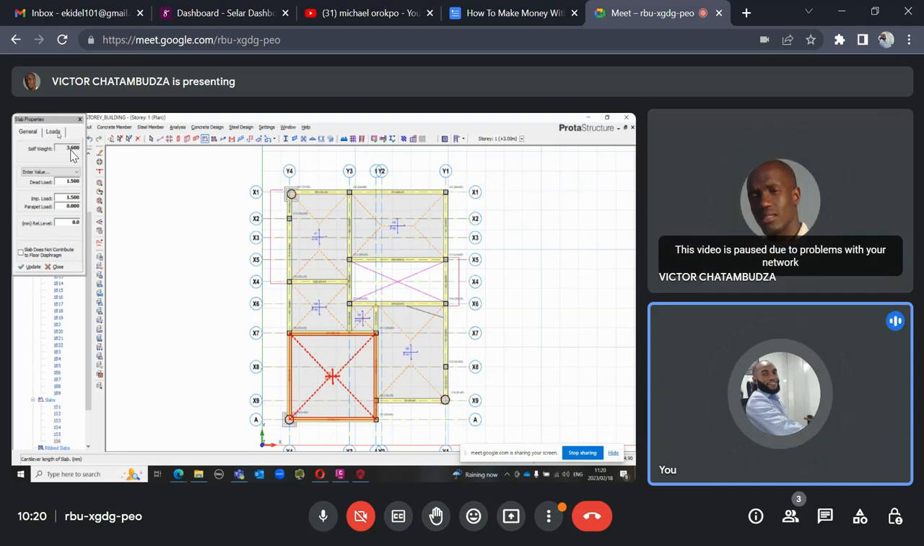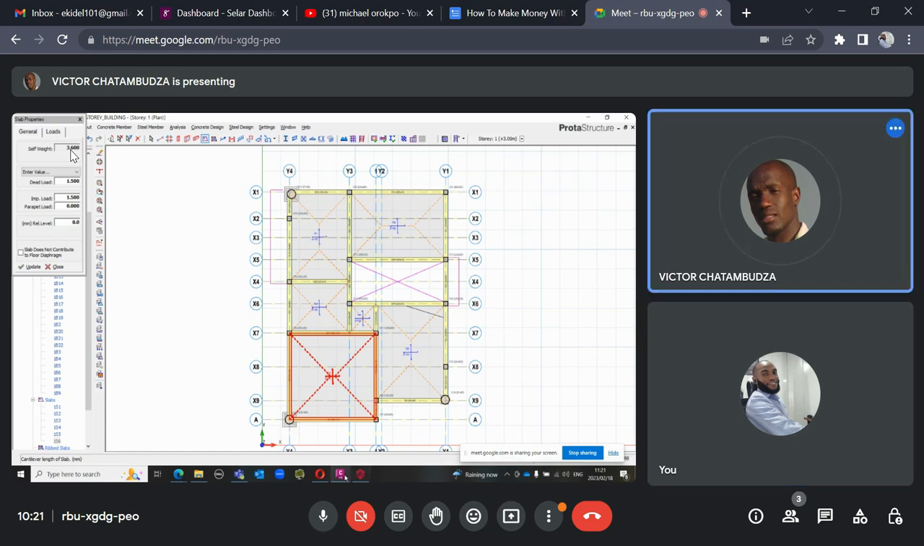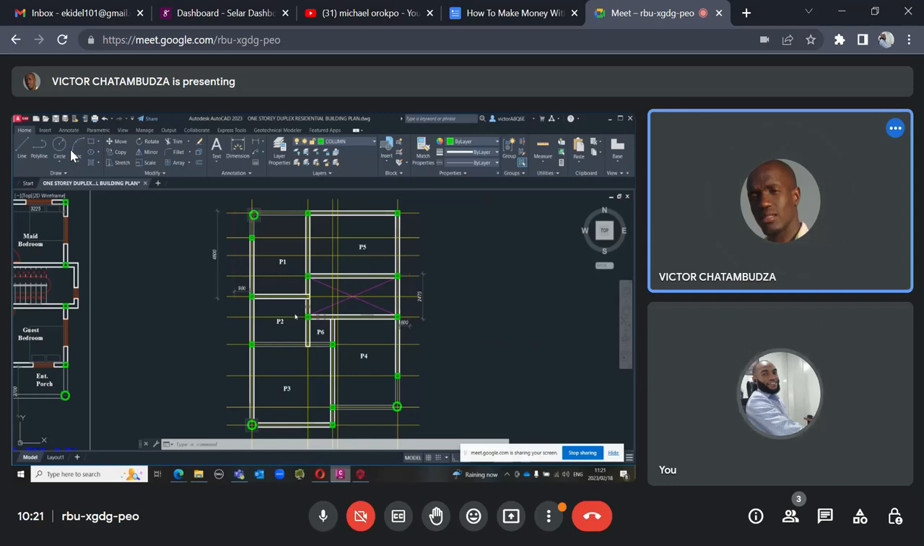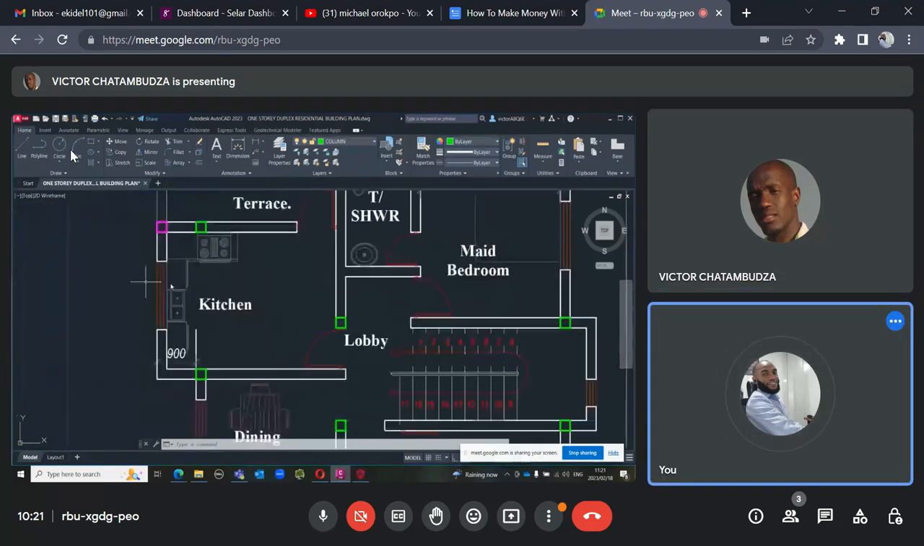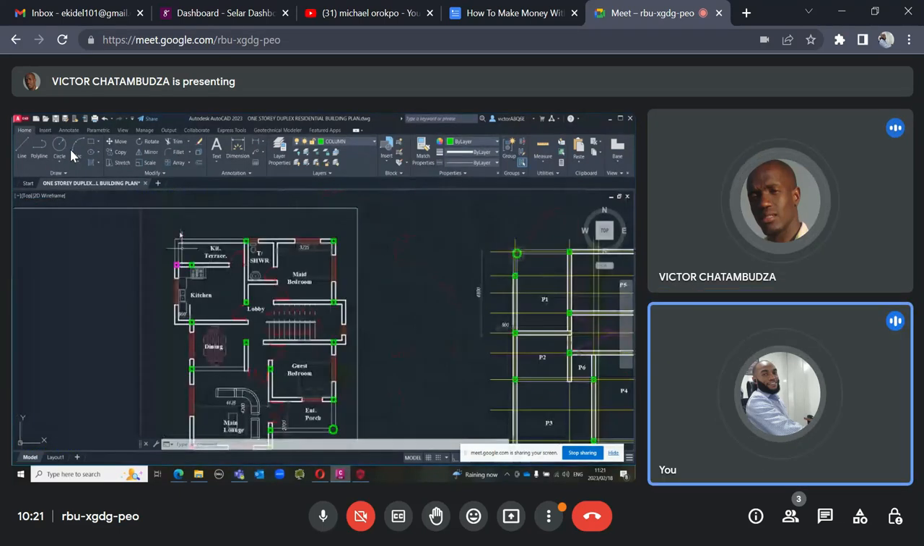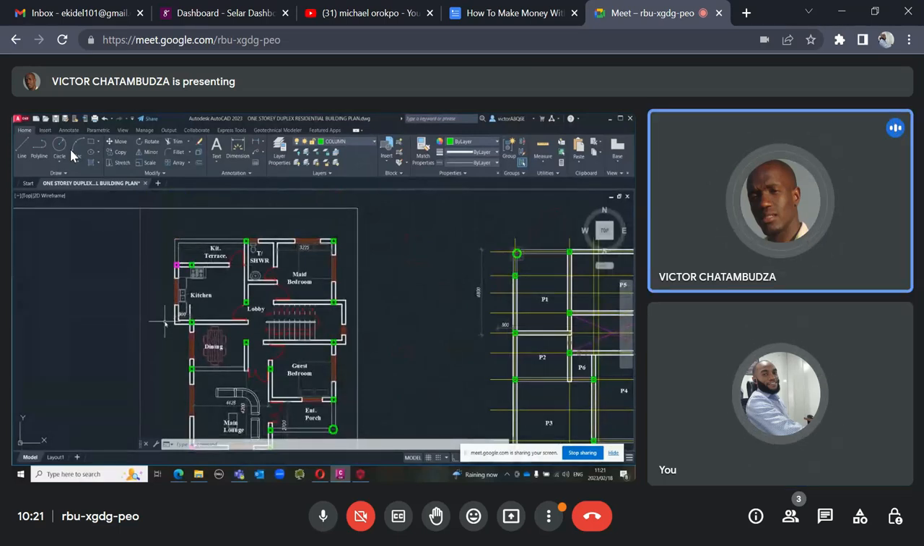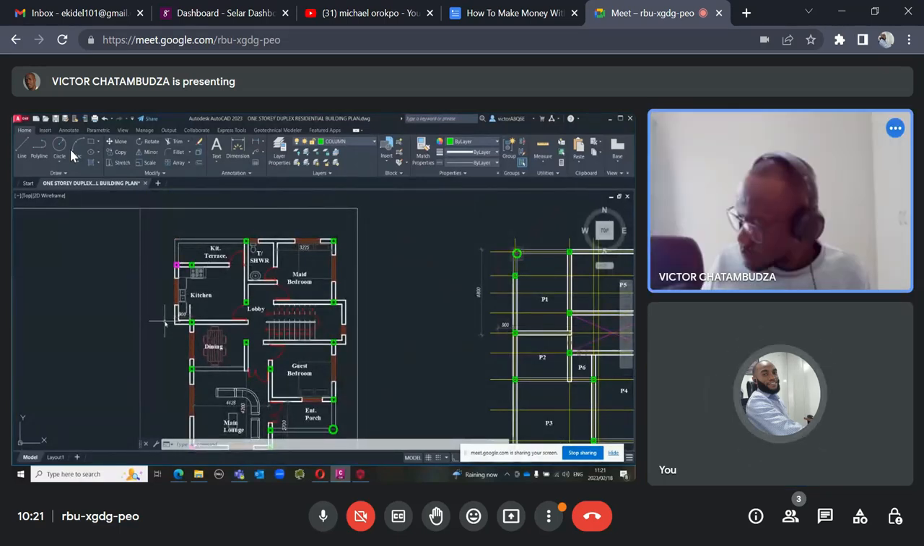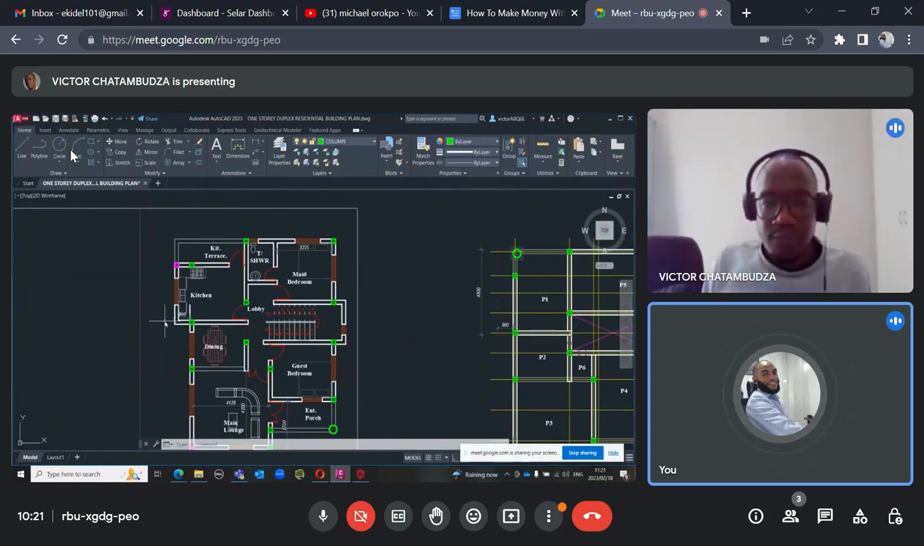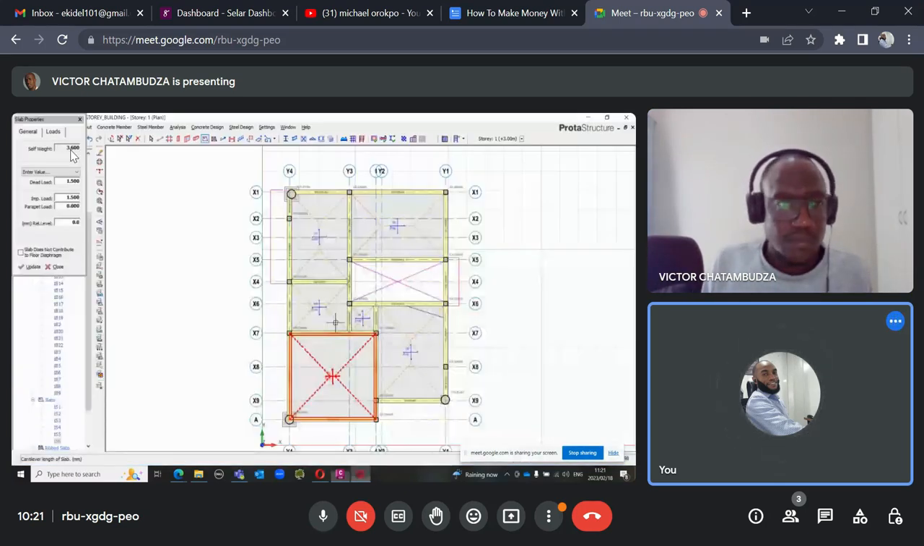But for this one, it is carrying block wall load. If you look at the first floor plan from your plan AutoCAD, go to your first floor plan, you will see that there is a block wall, right? Can you see that? So right now we are going to put our block wall load on that place.